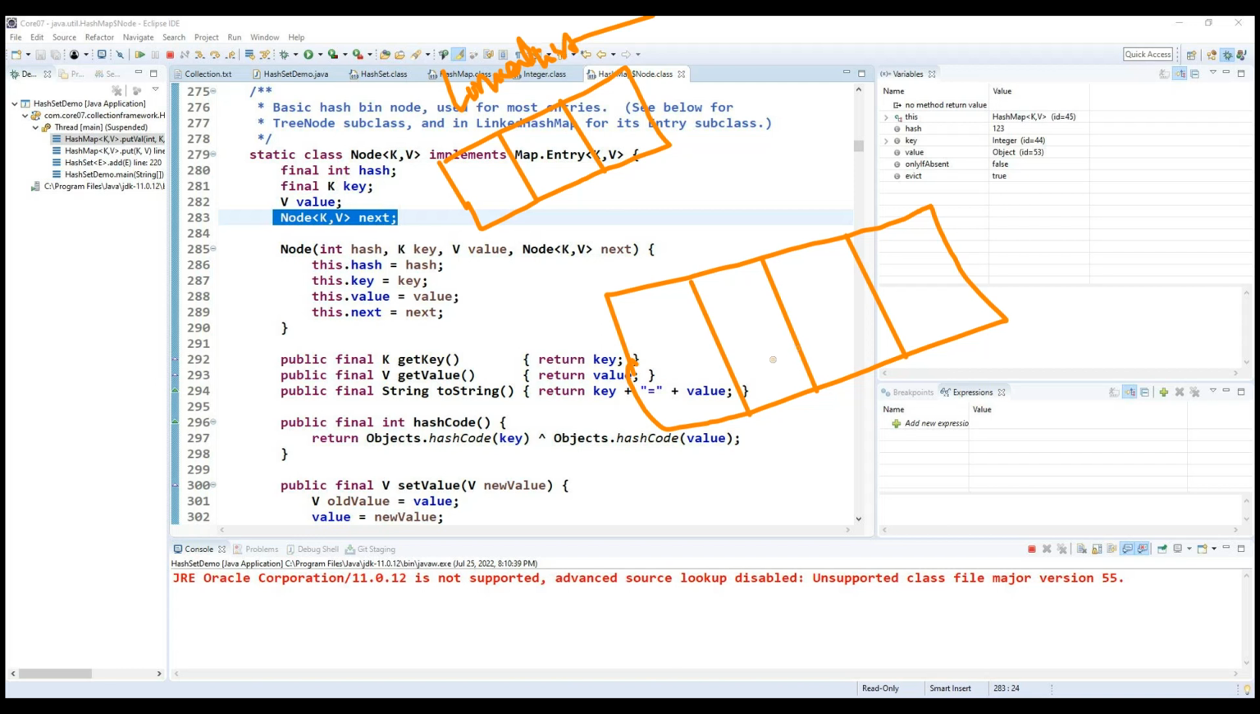Okay, now this is for HashMap. This is very important. First we store the hash code, second we store the key, this is the value column, and finally this is the next node reference. Getting the point? This is for the next node reference.